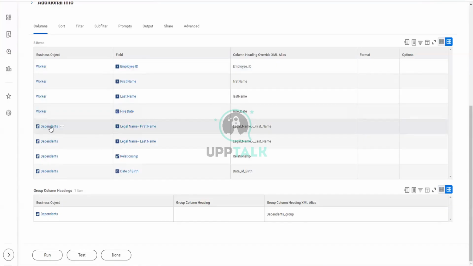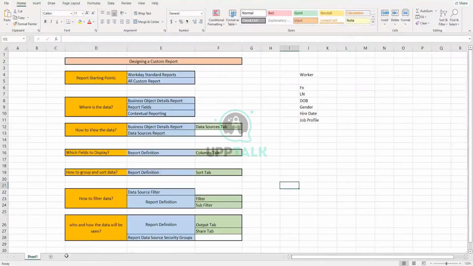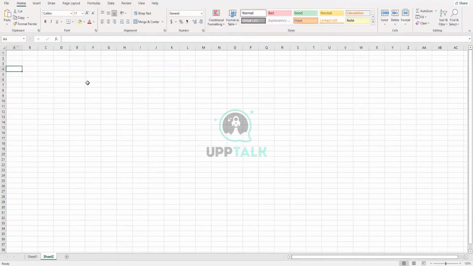Now this is Dependent. This is a related business object. One worker can have multiple dependents. To group all the dependents for one worker, there is a group column heading. How will it be? Let's see. There is employee A1. Employee A1 is having three dependents, D1, D2, D3. And then there is another employee, A2, and A2 is also having two dependents, D1 and D2. For A1 there are three dependents, and for A2 there are two dependents.